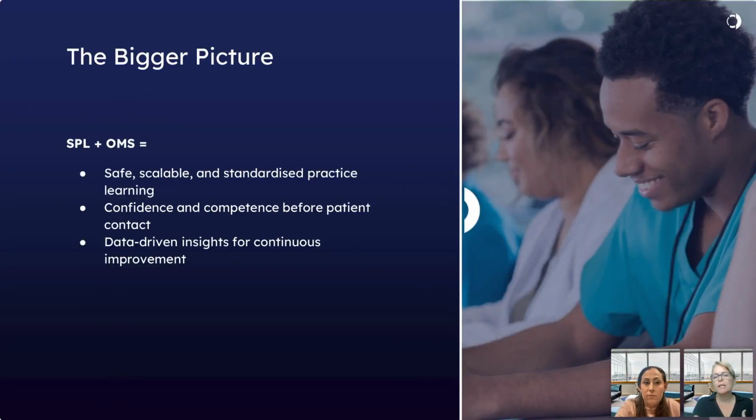So the bigger picture: SPL and OMS are made for each other. They work well together. It's safe, and you can plan it out. It's predictable what your learners are going to experience and what those learning objectives are. The confidence and competence, we talked about this, especially before patient contact. And then those data-driven insights for continuous improvement. Those are all the pieces you need to be able to talk about when you're looking at your SPL experiences.